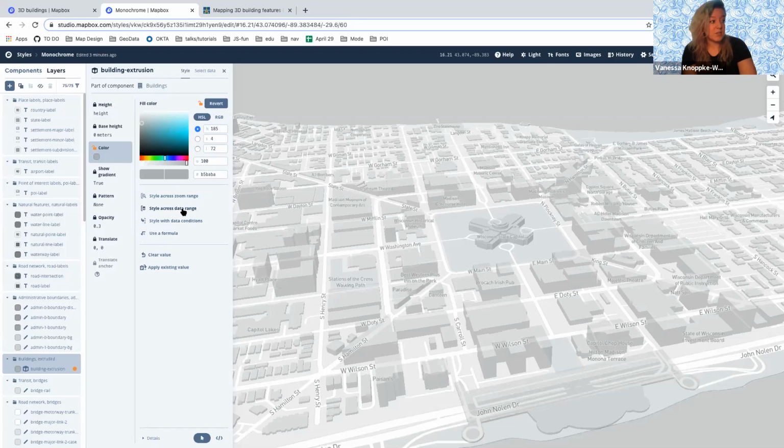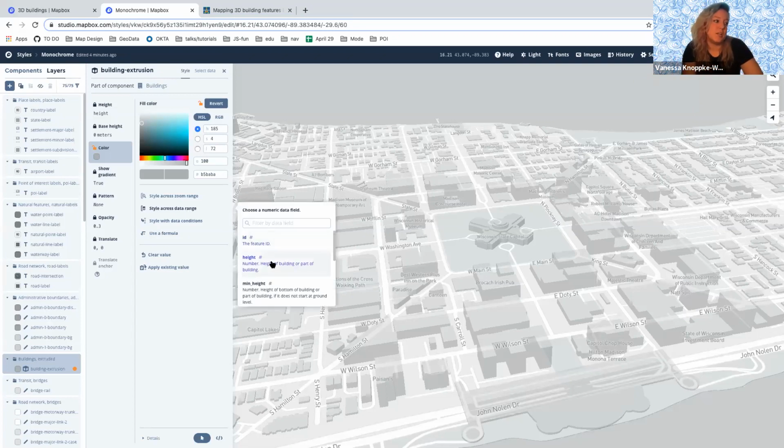And then styling across a data range is what we're going to use here with height. A data range is exactly that. It's a range of numeric data, and it can be a lot of different ranges. It doesn't have to be 0 to 100, but styling across a data range is useful in this case because the data is continuous, because height exists from negative values, so that's underground, to positive values. So we're going to style across a data range and use height.